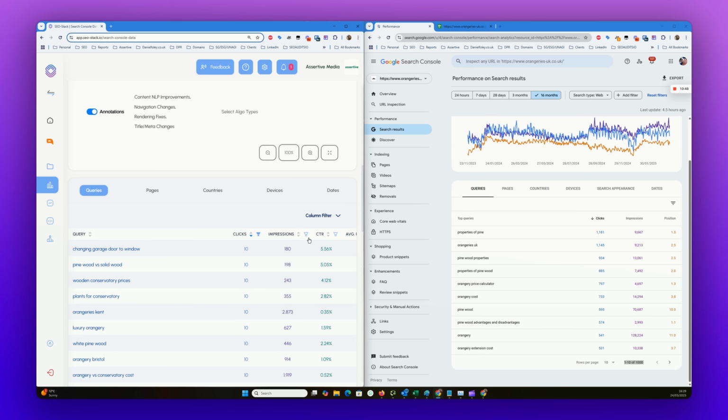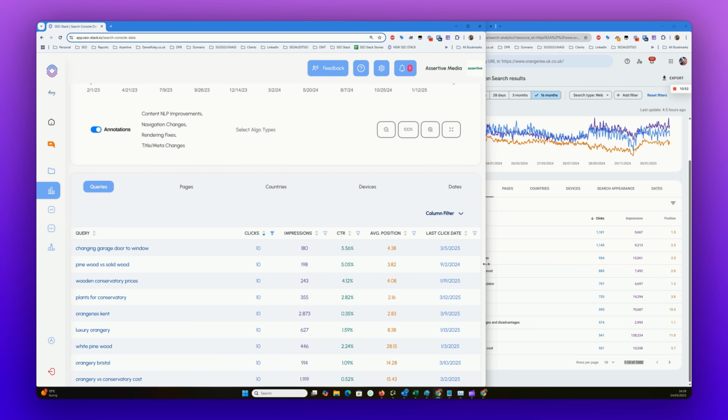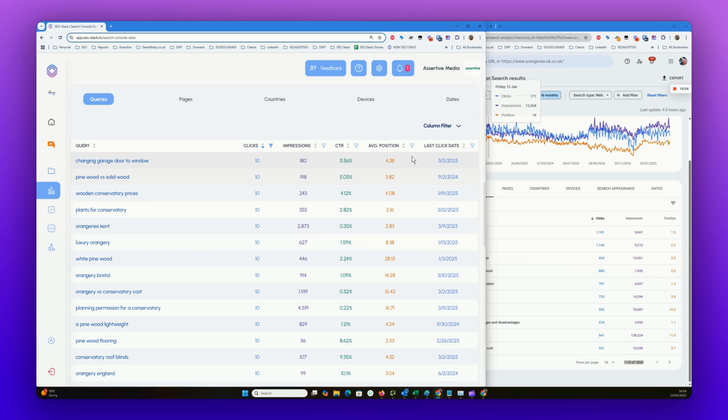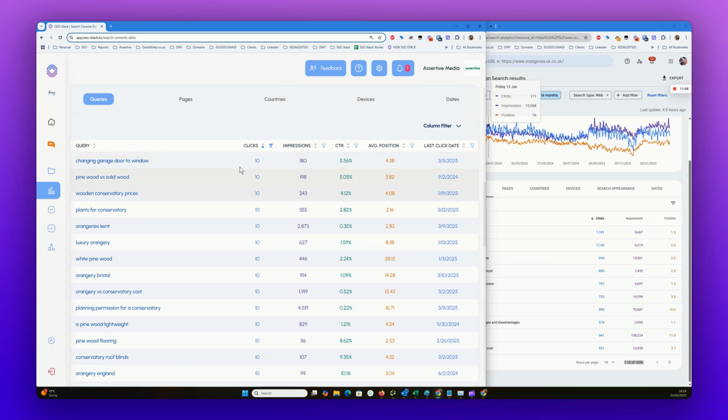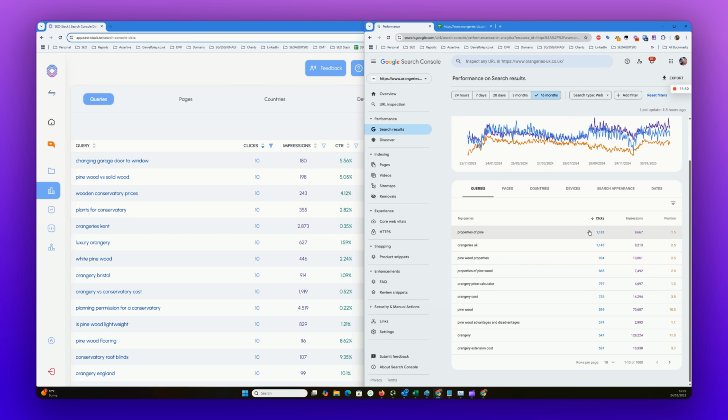We can apply filters on impressions, CTR, average position. Now, the next thing is that we can actually see the last click date where something generated traffic. And the benefit here is that we can find queries or pages that haven't generated clicks in some time. Typically, the biggest problem when you're looking at this data is that you can see these numbers, which is great, but when are these keywords still generating traffic?